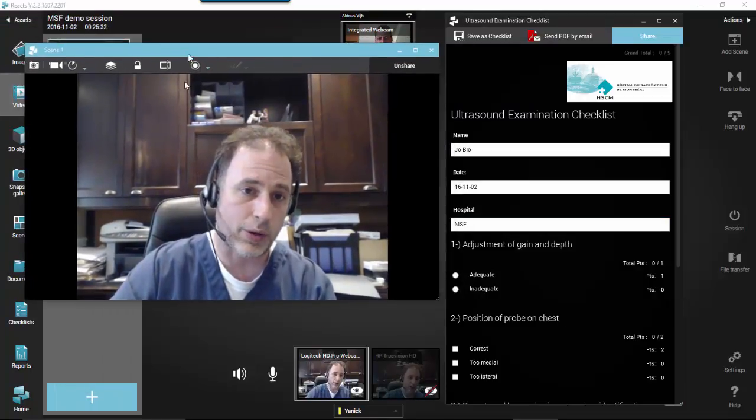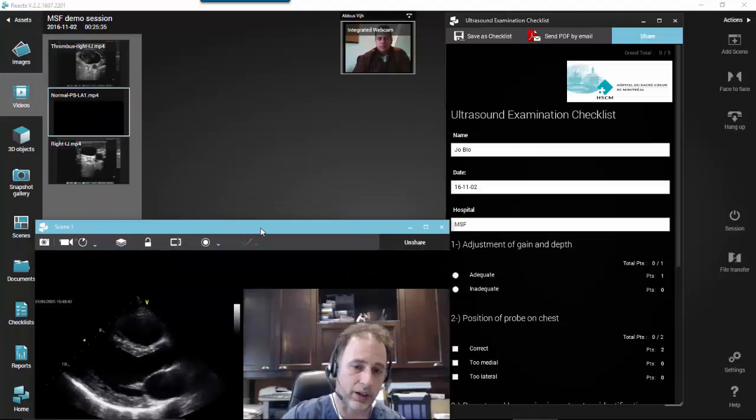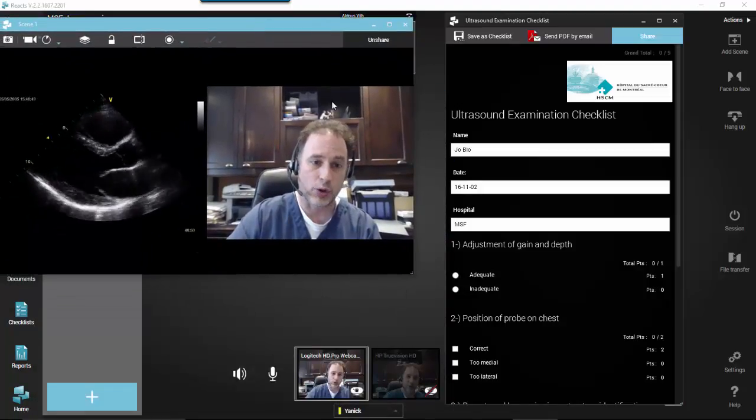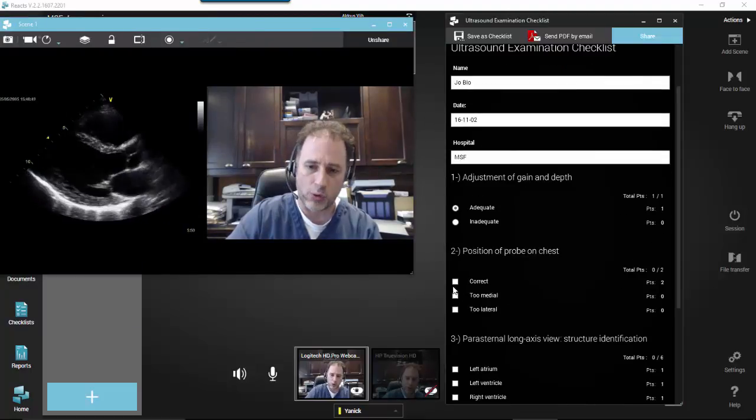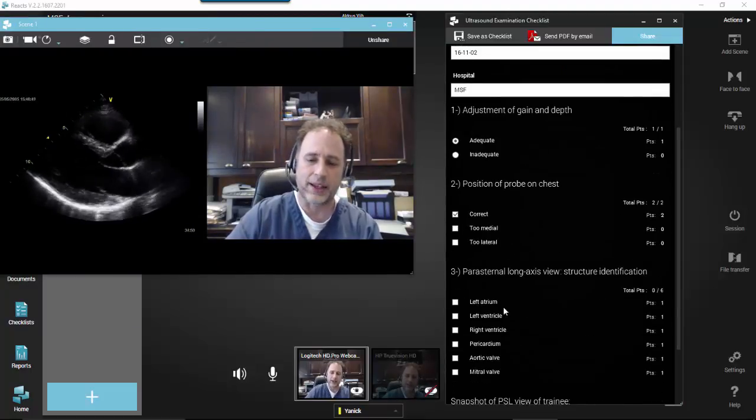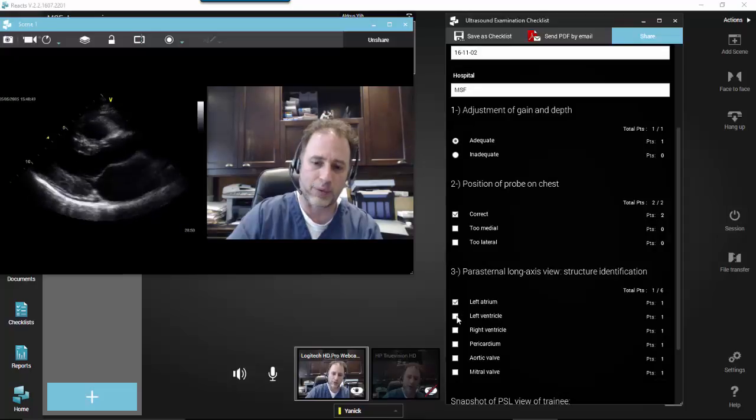So let's say here I'm going to place a video. If the user is doing a live ultrasound exam, I'm looking at what he's doing and I could say, okay, gain is adequate. Position of the probe on the chest is correct. And then I can see all the structure, left atrium, left ventricle.